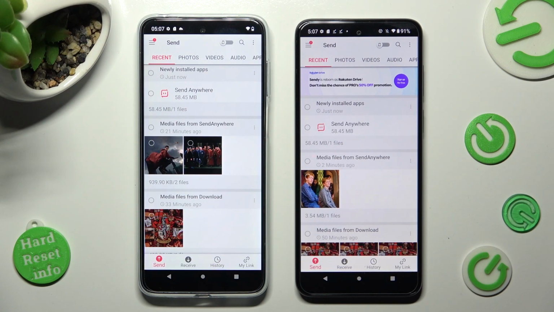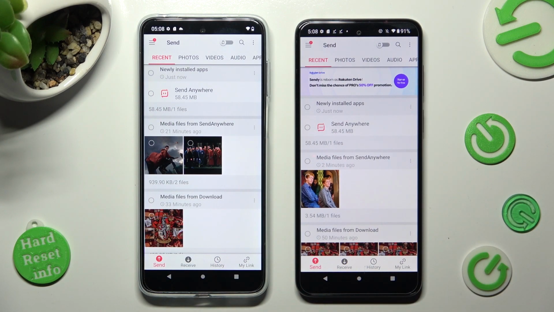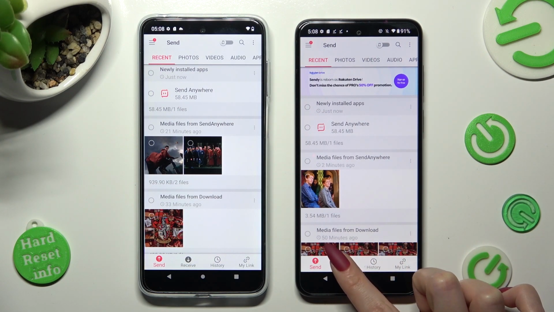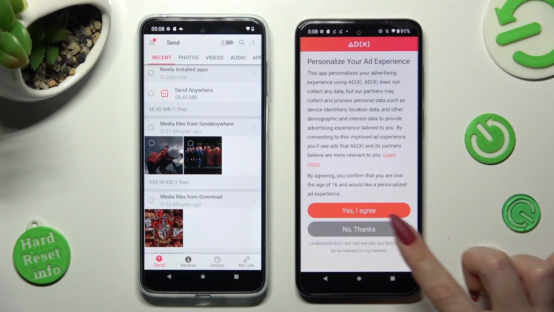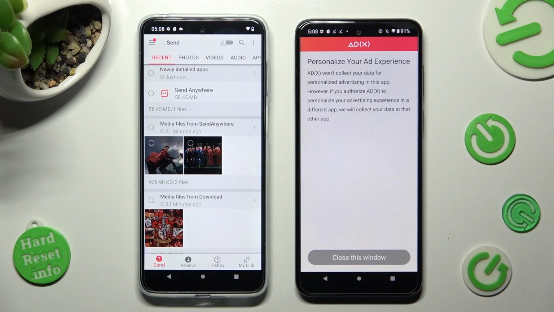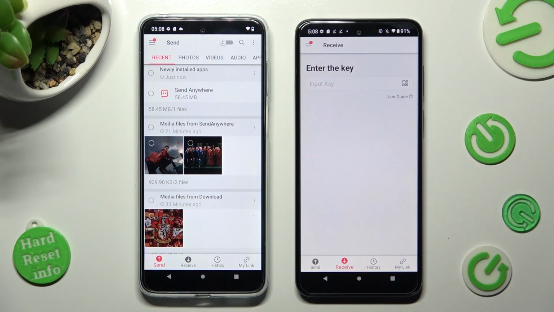Following that, on Motorola smartphone, click on Send at the bottom left corner. Then on Motorola Moto G13, choose Receive next to Send, also at the bottom. Then tap on the best option for your ads. Yes, I agree or no thanks. Lastly, select Close this window and go back to this Motorola smartphone.